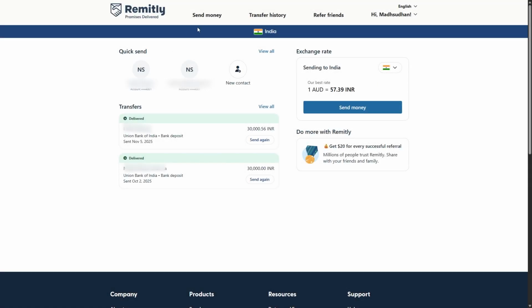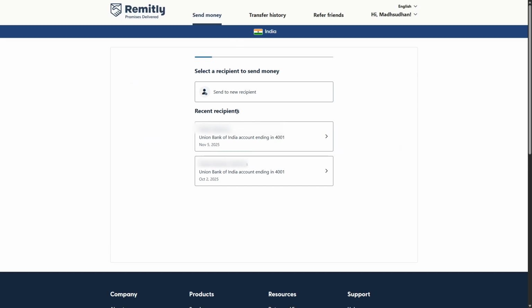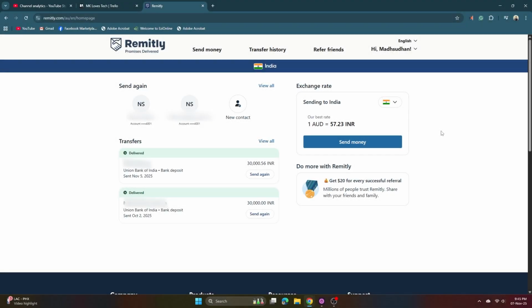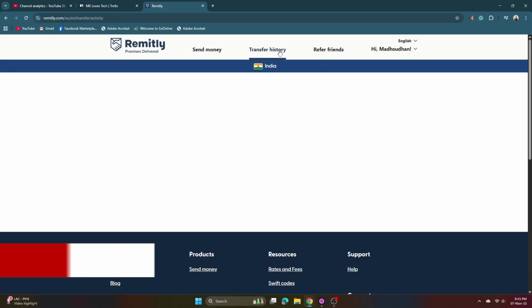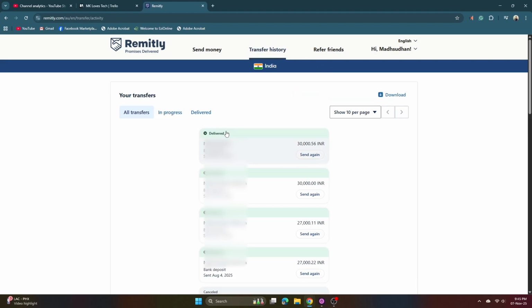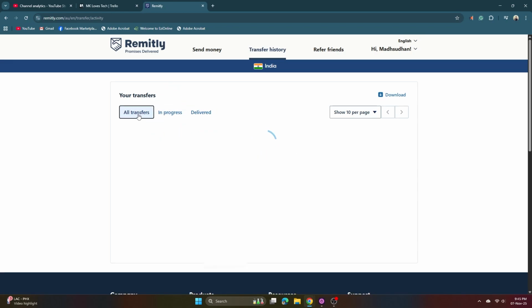Once a recipient has been saved, you may go to send money to pick them and send them again. We may see the transfer history and track the status of a transfer from the transfer history tab. The status of this transaction says delivered, which means that the money has been delivered to the recipient's account.